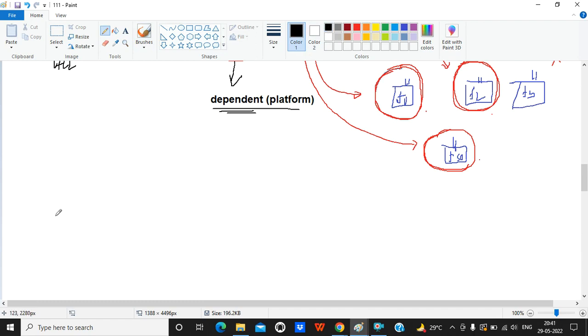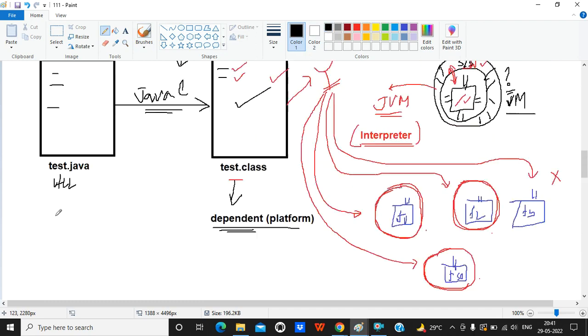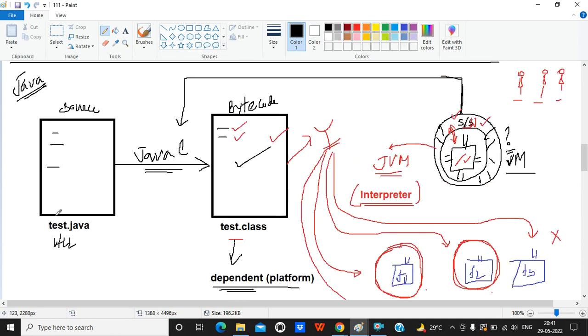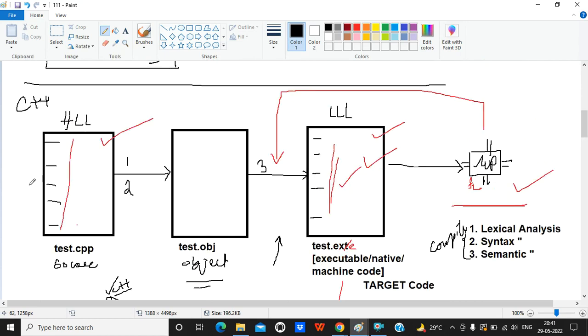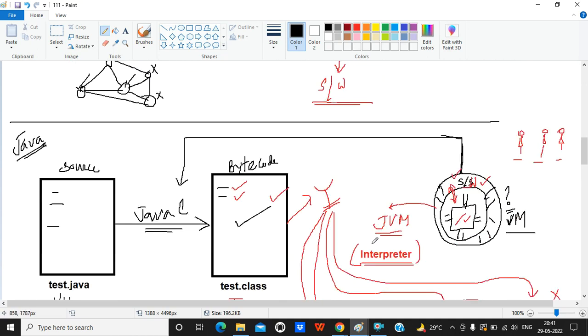Why Java virtual machine? Why is there no virtual machine for C++? C++ was a programming language, and we did not convert that C++ to this paradigm, this platform independent paradigm. We did not think that C++ could be converted to platform independent.